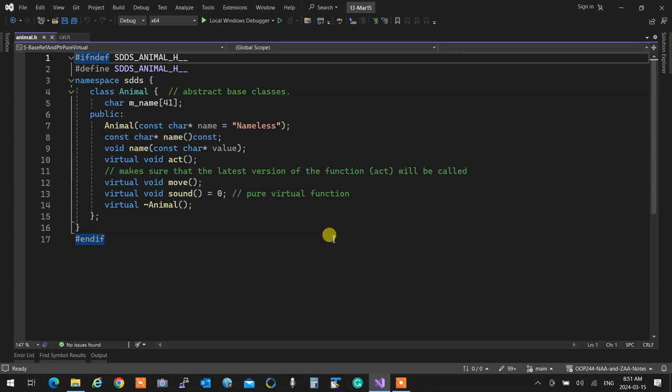An abstract base class is a class in C++ that holds at least one pure virtual method. And for any descendant not to be abstract, it needs to implement the sound. If I inherit something out of an animal and I don't implement the sound, that's not a syntax error. That's just another abstract base class, which means the class can exist, but it cannot get instantiated, okay?